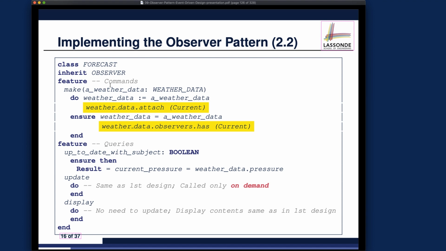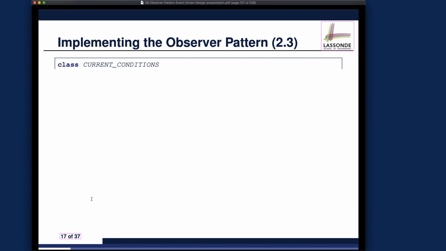Because now the forecast, the observer, is completely passive. We know that every time the subject has any change, it's going to notify us. In which case, it's going to go over all the observers and call the updates on us. In that case, we will update automatically on demand. Okay, I'm going to show you visually exactly how all the pieces of the puzzle will be put together in just a moment. Okay, so now we're going to talk about current condition.